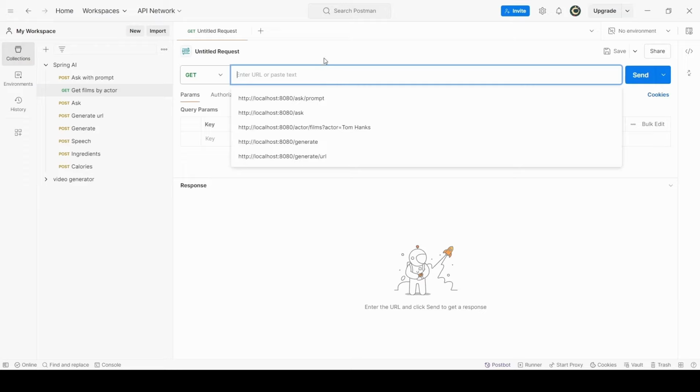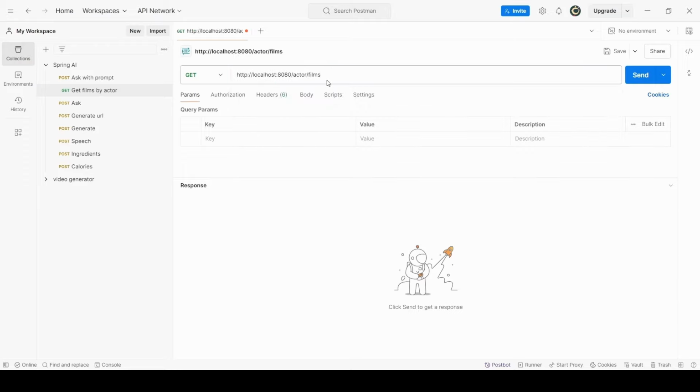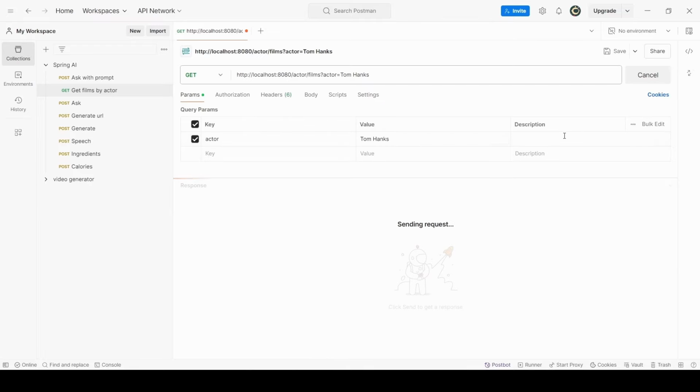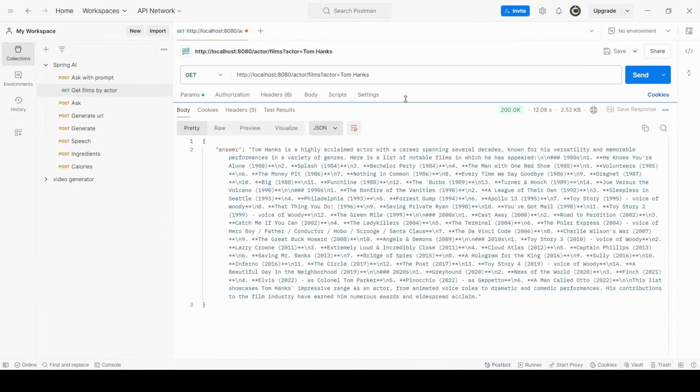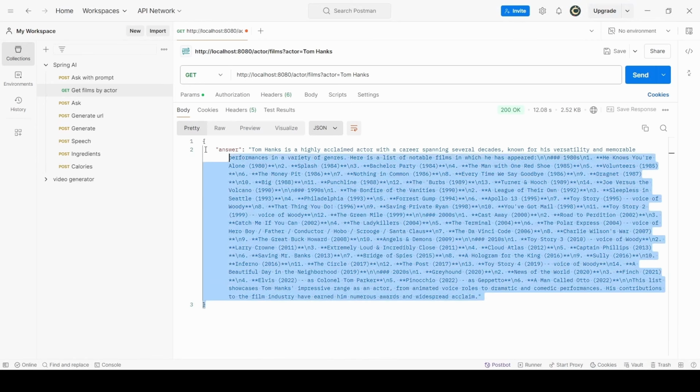Okay, go to Postman, put here my URL, and as a parameter you can pass actor. Let's say Tom Hanks. Send the request. Let's wait for the response. And as you can see, we get some data. It's really hard to read and process such data in the front end. That's why we want the response to follow a specific format.